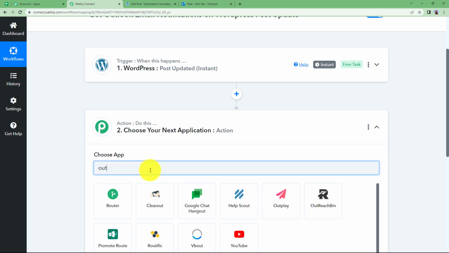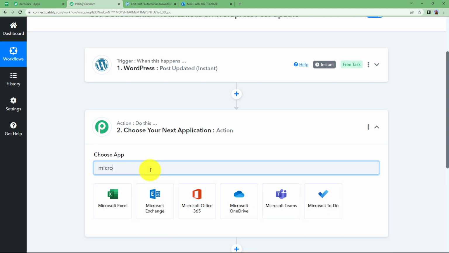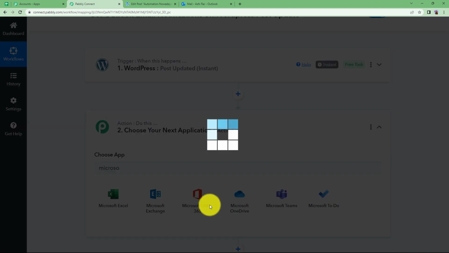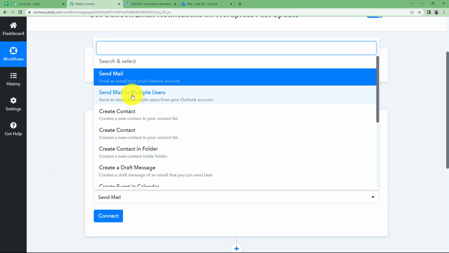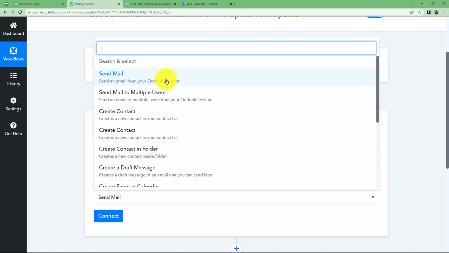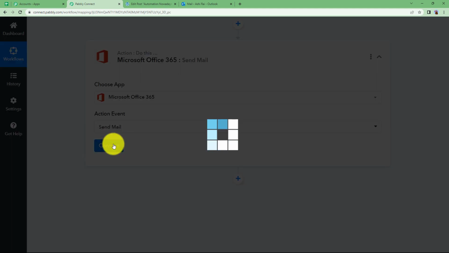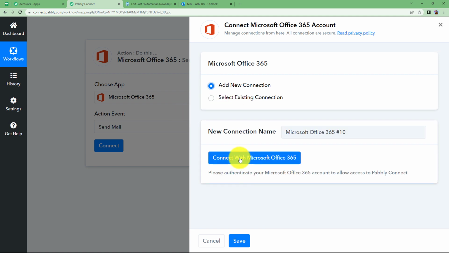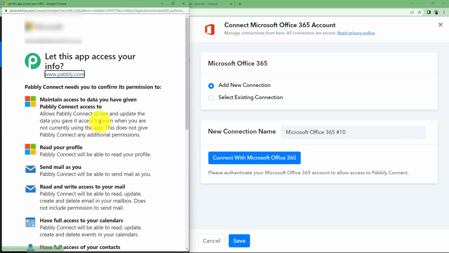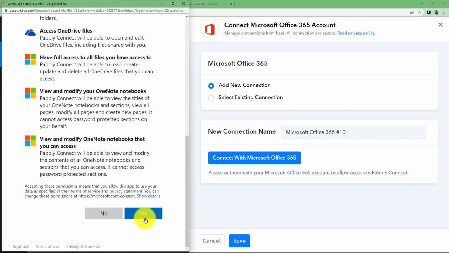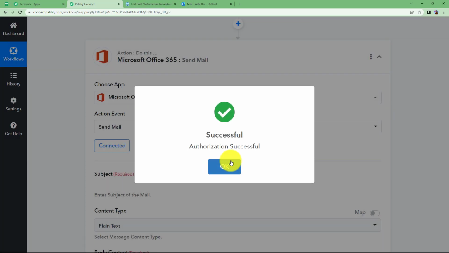So we will choose our action application as Microsoft 365. The event over here will be send mail. You can also choose send mail to multiple users if you have multiple users to whom you want to send a message. Right now, we are just going to send the mail to one person. Click on connect, add new connection and connect with Microsoft Office 365. Now, as I told you that we have to make sure that we open our account over here. So we will just have to click on yes and give access to Pabbly Connect. And the connection is successful.